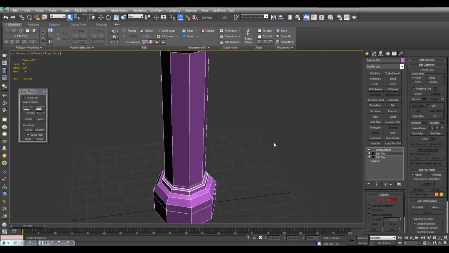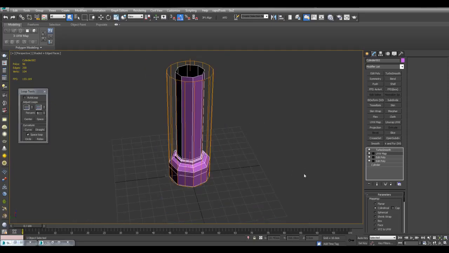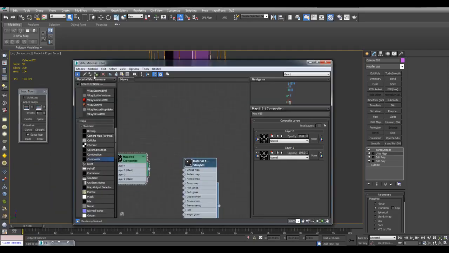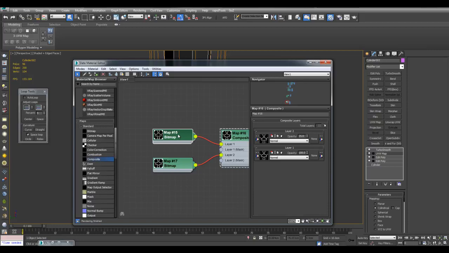And now just apply UVW map, cylindrical, and I'll just apply the same material here. I'll just plug this into diffuse map temporarily so I can actually apply and see it in the viewport.